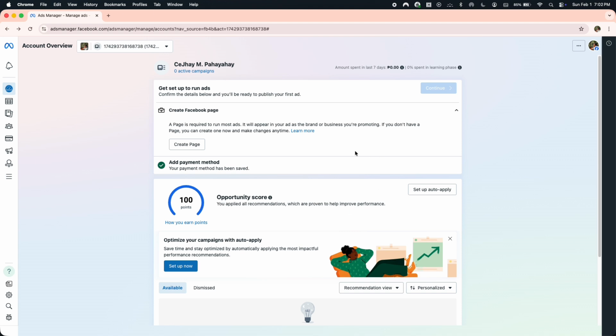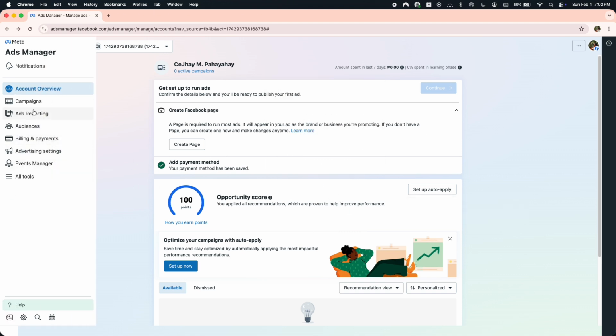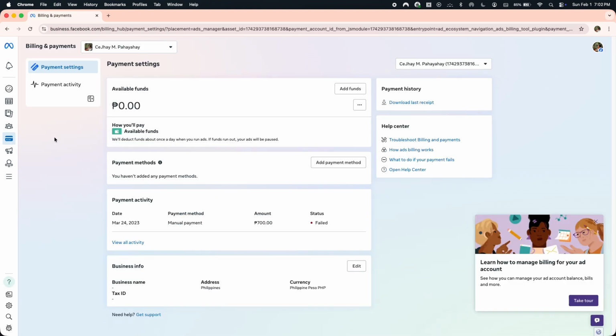So first, open up Meta Ads Manager and go to your dashboard. On the left side, look for the coins icon. That icon is for billing and payments, so click it. After you click it, you'll see two options: payment settings and payment activity. Click payment settings. This is the section where you can add funds.